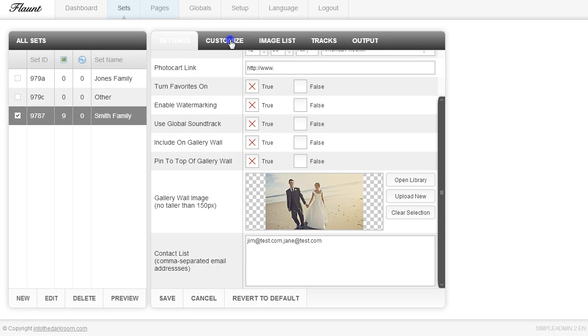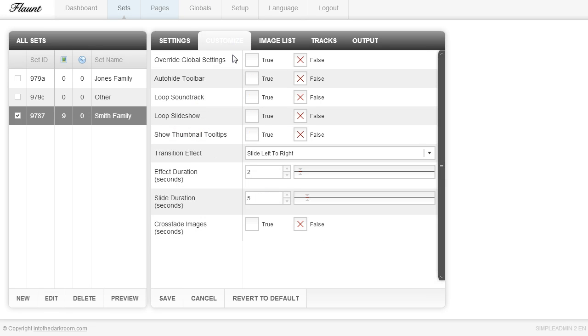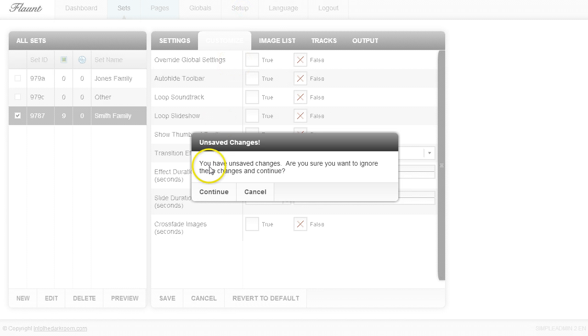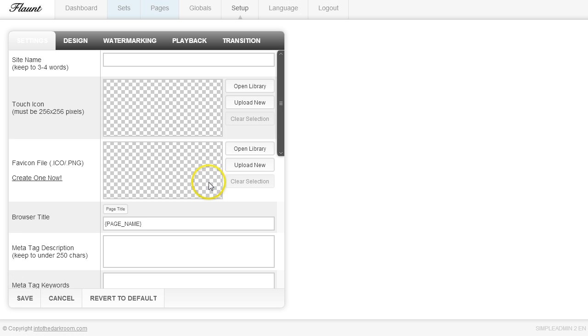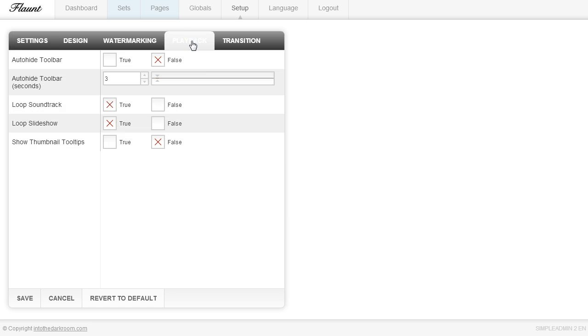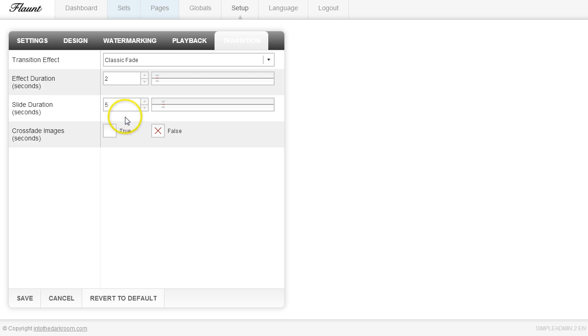Now we have this customize tab here, and this customize tab is going to have options like auto hide toolbar, loop soundtrack, and your transition effects. You're going to use this tab only if you want to change this from what your global settings are. So anytime you want to set up your global settings, and we cover this in another video, you'll go to the setup tab up here, and it's going to have all those options. It's going to have all your looping, it's going to have your transition effects and all that kind of stuff.